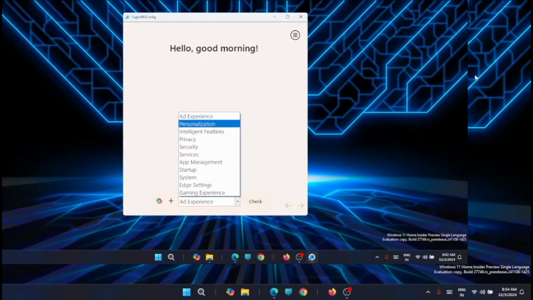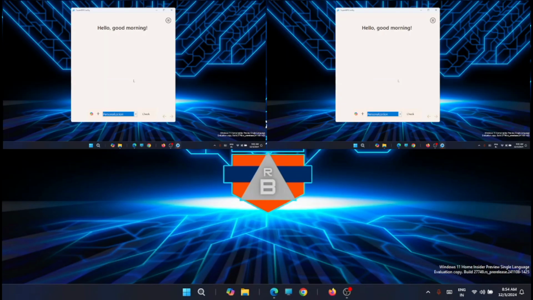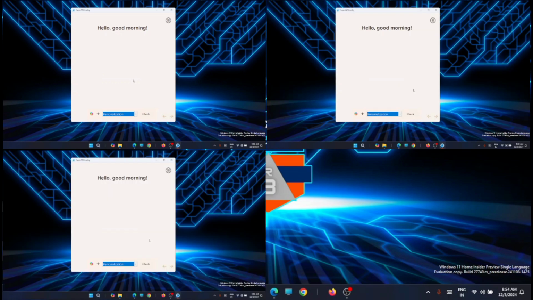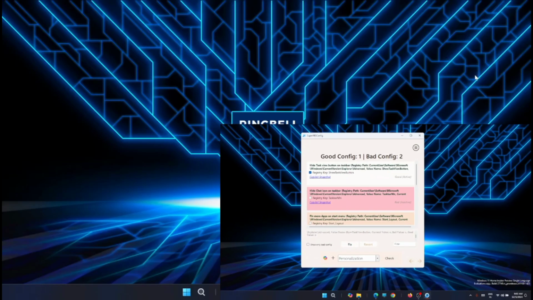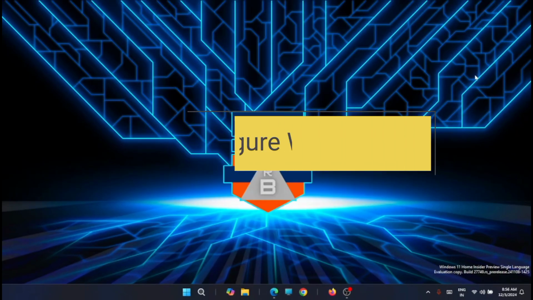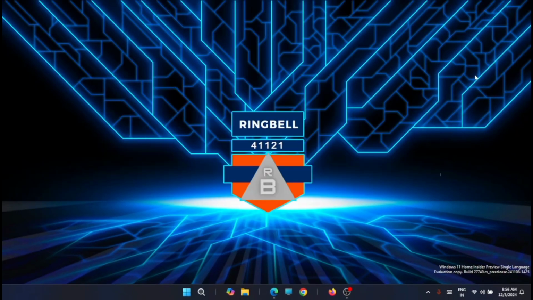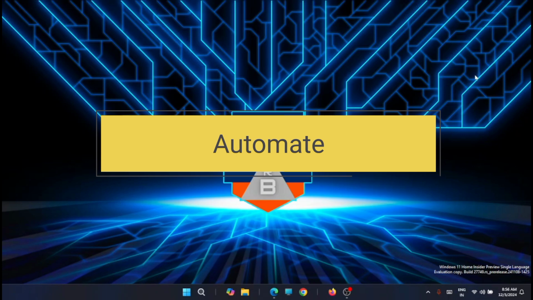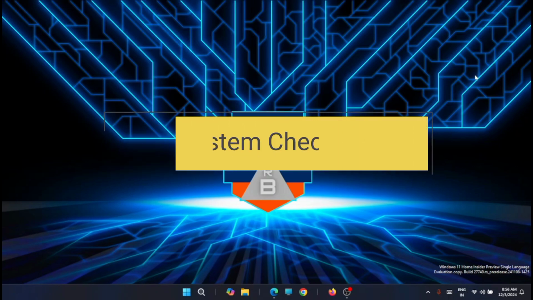After 25 long years, the tool has gotten an update and been renamed SuperMSConfig, which has been designed specifically for Windows 11. With SuperMSConfig, first, you can reconfigure Windows. Second, you can automate msconfig, and third, it's a powerful system checker.